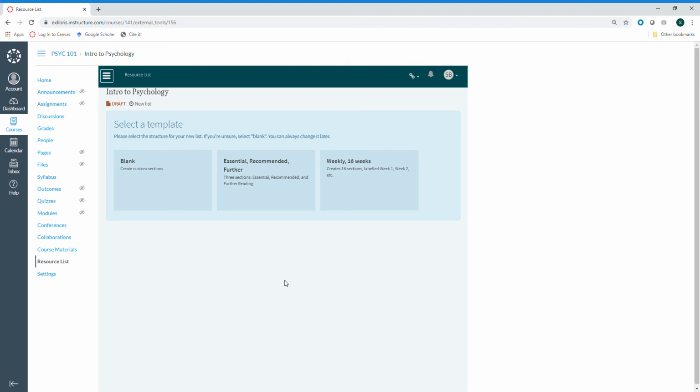Next, you'll be asked whether you wish to start with a blank list or use a template. There are two template options listed here, though the templates may look different at your institution. The first template you see here creates sections for materials that are essential, recommended, or additional. The second template creates sections by week.